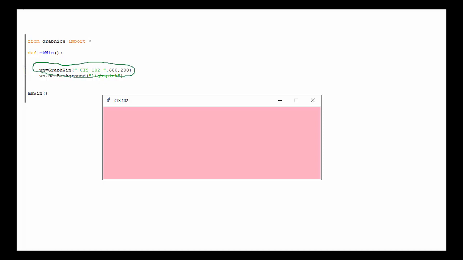This line has been indented to the right, and this is an indication that those lines belong to the MKWIN program. The left side, the WN, the left part of the assignment, it says, I want you Python to create an object, to create something, and that object, that something, will be named WN. That will be the name that I'm giving to this object that you are going to create.